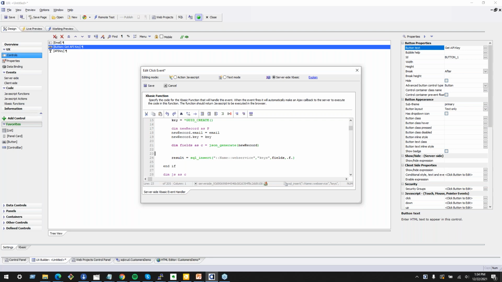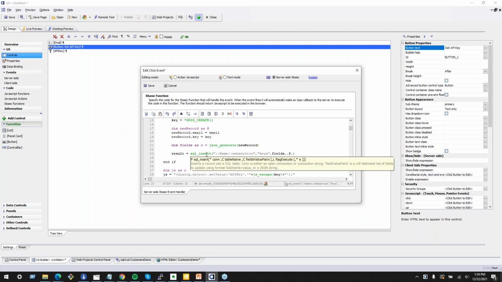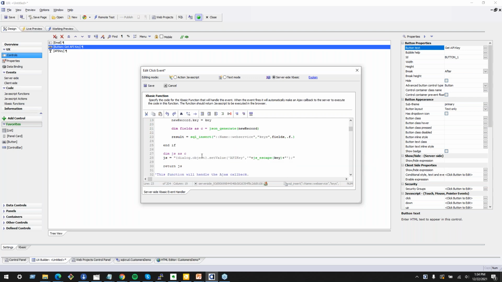Or just result here. Insert it into our table, and if all goes well, then that will be recorded, and then we just send back to the server, hey, set the value in this API key control to the value of key. And all JS escape does is it goes through that text and escapes anything that could be a problem when trying to put it inside of a string in a JavaScript statement.